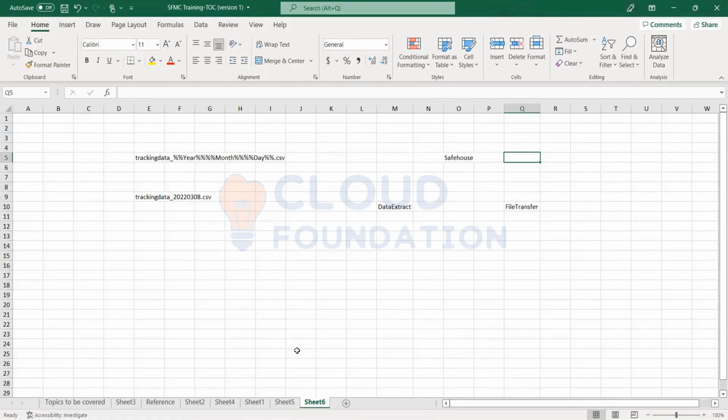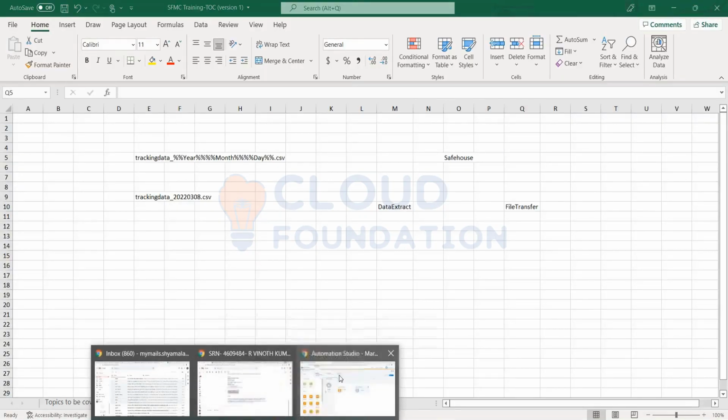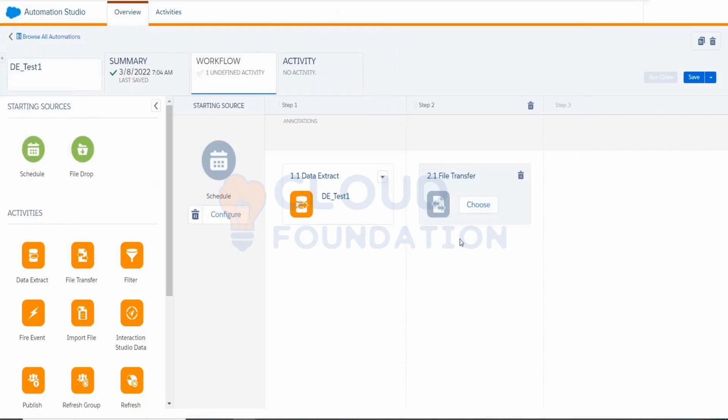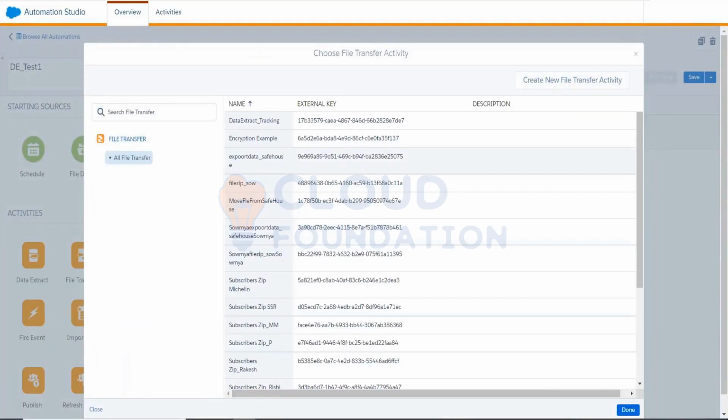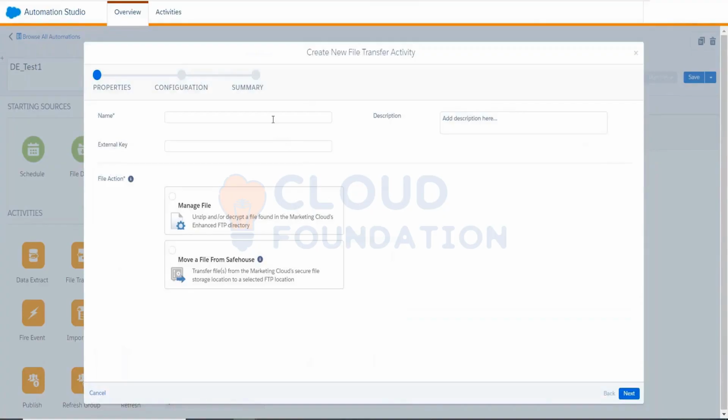Perfect. Now, if I go back to automation, I'm going to configure the file transfer. Once the data extraction completes, the file goes to the safe house. From the safe house, I'm going to pick up that file and send it to an FTP location. Let's click on choose. Let's create a new file transfer, underscore 1A.